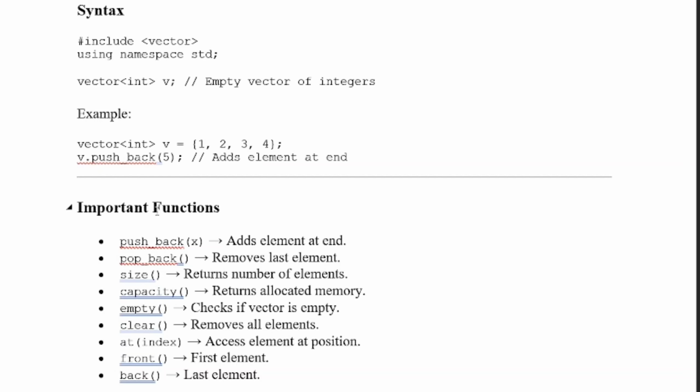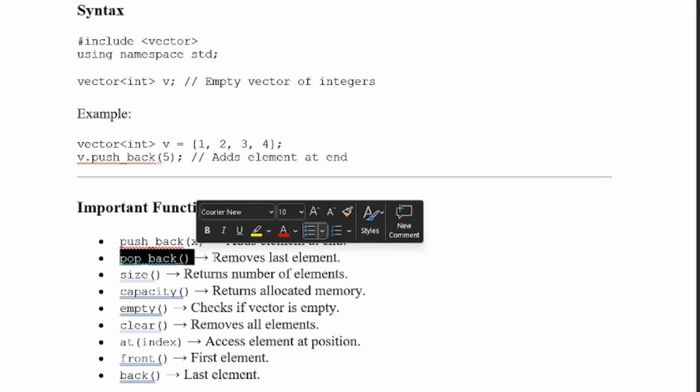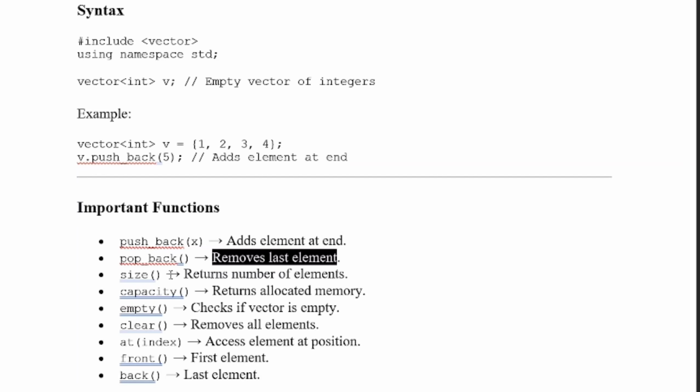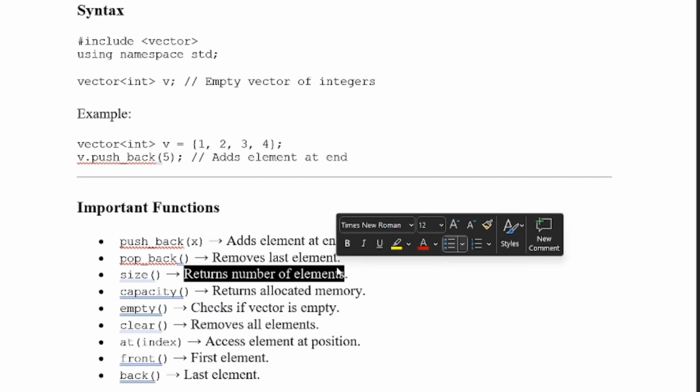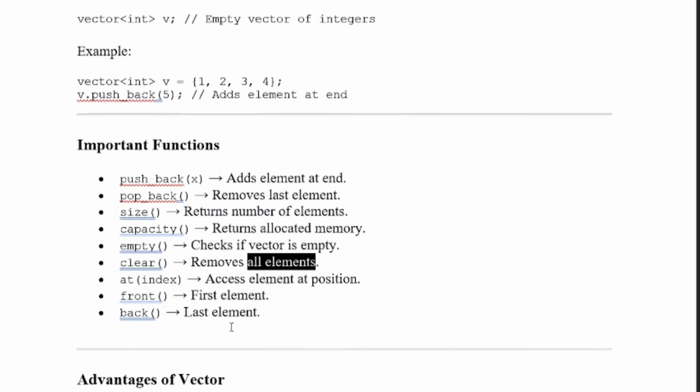You can see the important functions of the vector. So this is the push_back function. This push_back function basically adds an element at the end, and this pop_back function is used to remove the last element. This size function returns the number of elements, and this capacity returns the allocated memory. This empty function checks if the vector is empty, and this clear function removes all elements. The at index function means access the element at a position, and the front and back functions give the first element or last element.